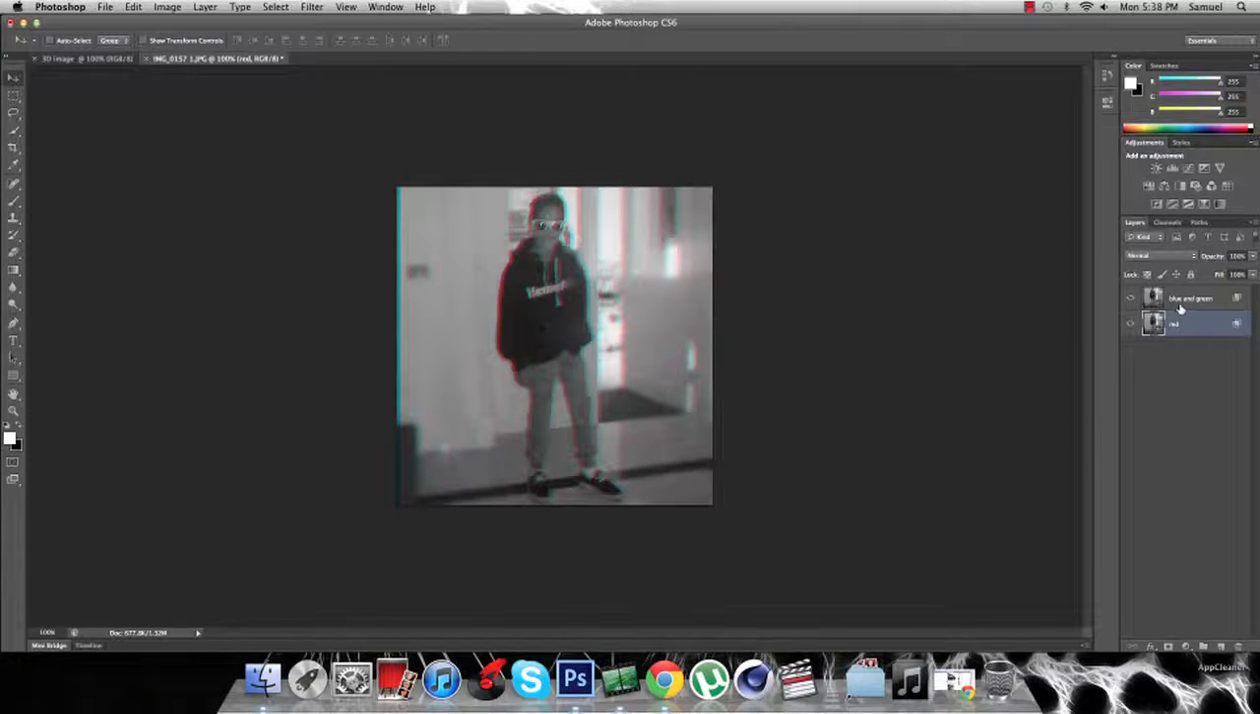And now you want to do the exact same thing with your other layer. This time you want to move it to the left. So you want to hold Control or Command and press the left key on your keyboard 5 times. 1, 2, 3, 4, 5. And that's it. That's actually your 3D image.